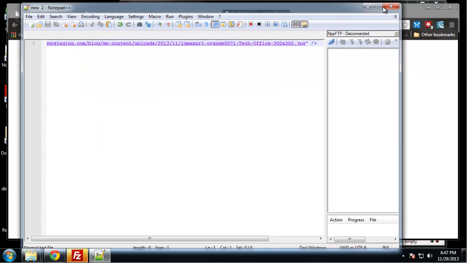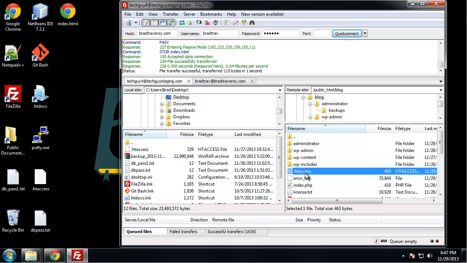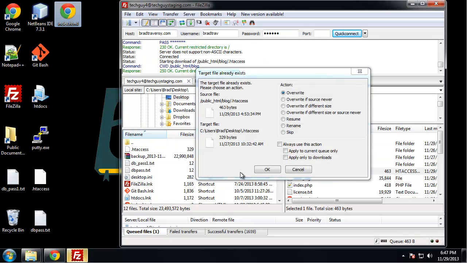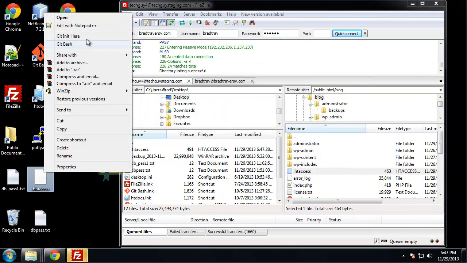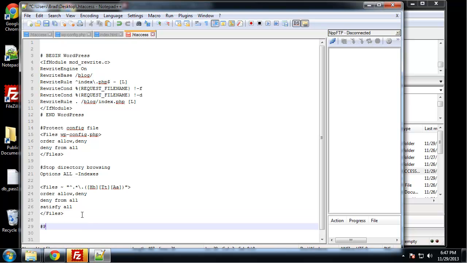Alright, so let's go back to techguystaging, and let's see, we're in the blog directory. So what I want to do is get this htaccess file. And I'm going to open that up, and we have our code that we put in here earlier. So let's go down here, and I'll just put in a comment. Prevent hot linking. Okay, so if you have nothing in your htaccess file, you want to make sure that you have this rewrite engine on. You need this somewhere in your file, and make sure there's no hashtag in front of it, because that's just a comment. Alright, so let's do a rewrite condition.